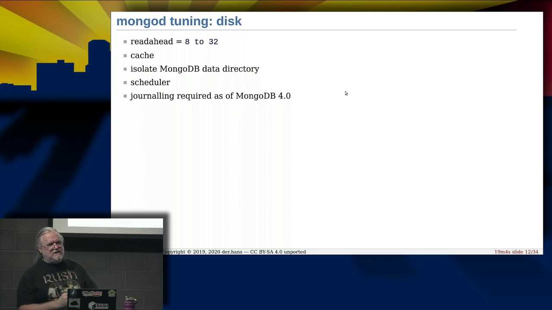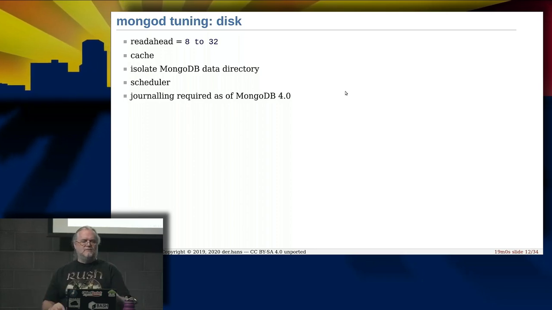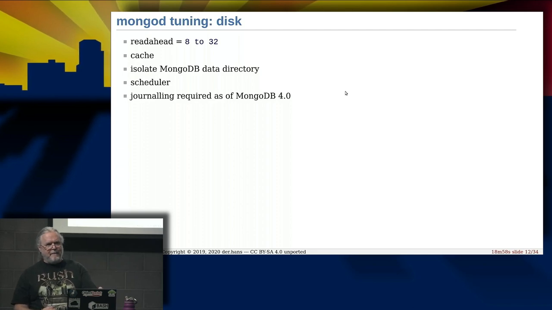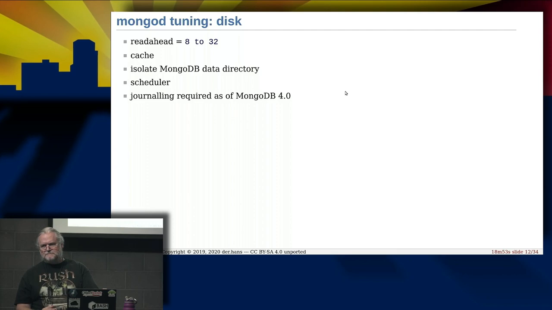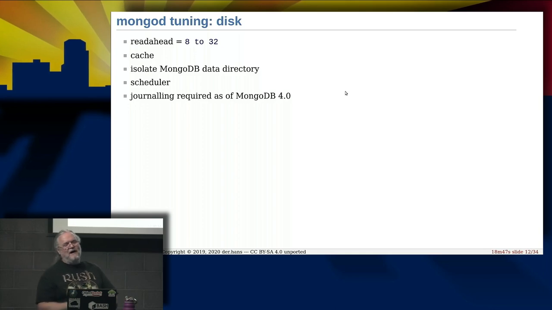For your scheduler, for your elevator, you want to use NoOp on virtual machines. My notes are hidden. Not the default elevator, what is it? Spacing on the name. Go look it up. But the main thing is you want to change that.